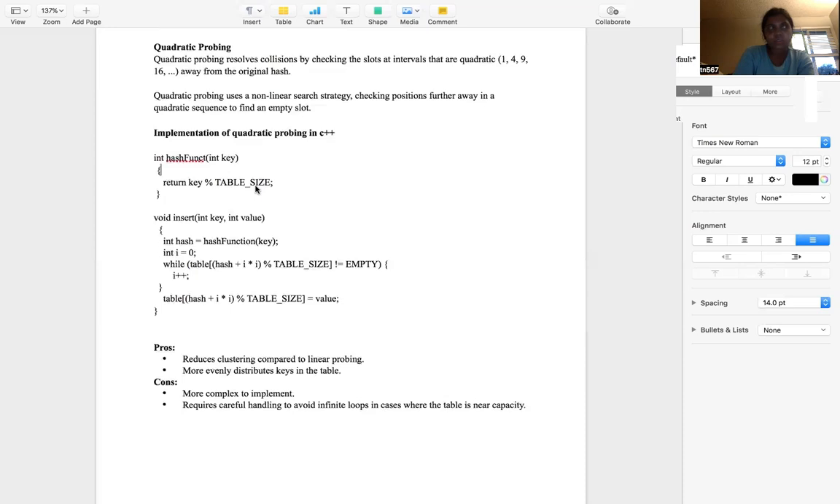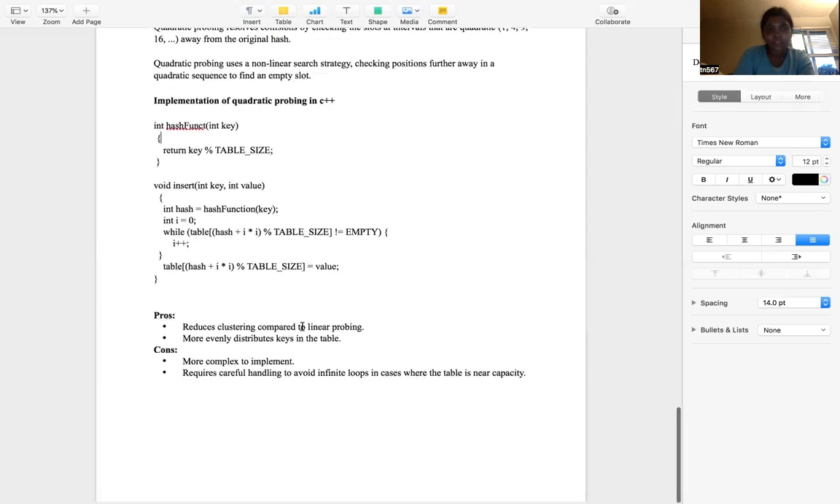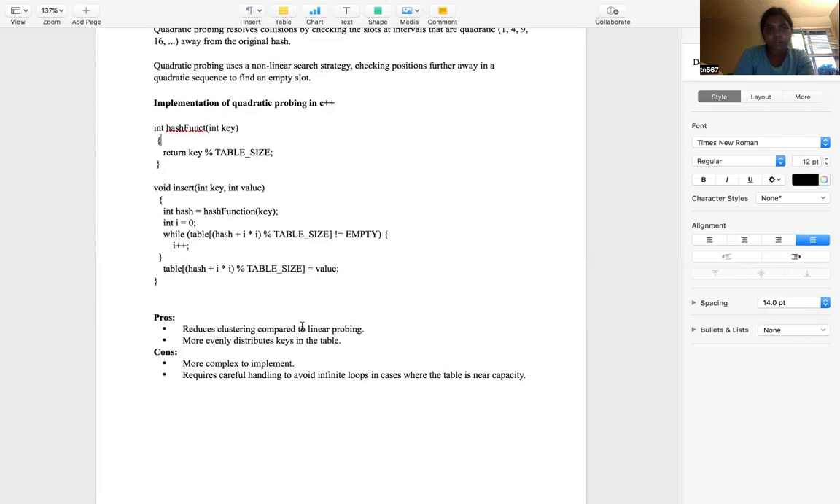When a collision occurs, instead of checking if the next slot is empty, we check slots that are increasingly far away in a quadratic sequence, which helps spread out the keys more evenly and reduce clustering. Coming to the advantages of quadratic probing, it reduces clustering when compared to linear probing. It also distributes keys more evenly. Coming to the disadvantages, it is more complex to implement. It also requires careful handling to avoid infinite loops when the table reaches full capacity.